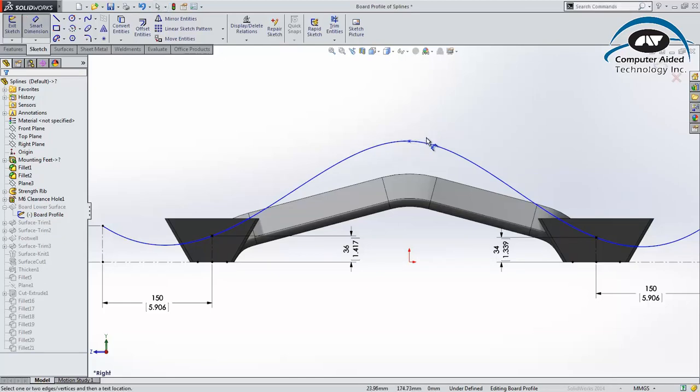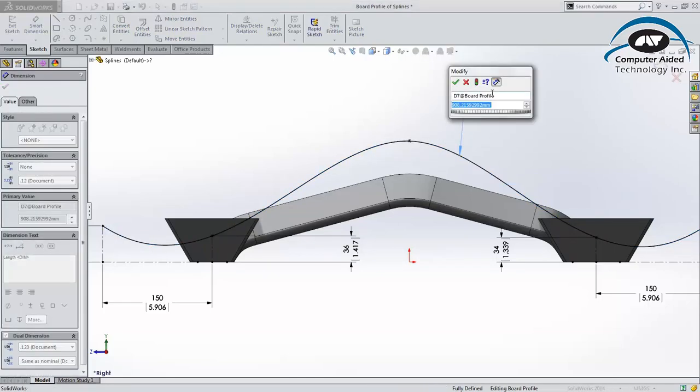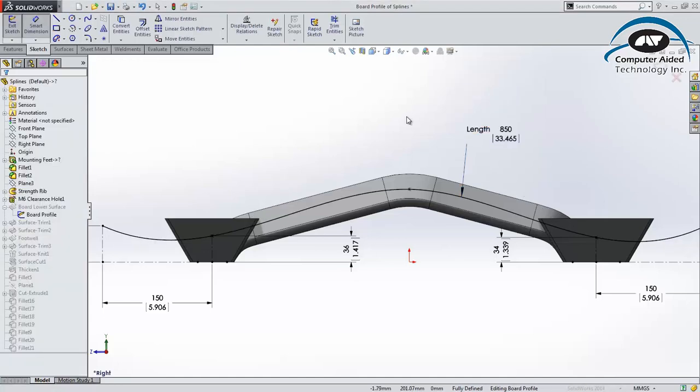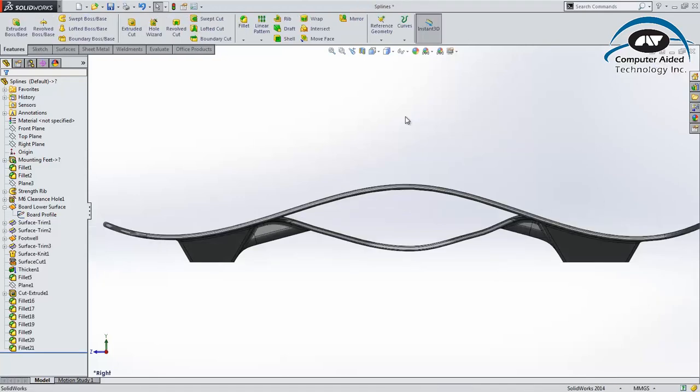And that's exactly what SolidWorks 2014 allows you to do now. This provides more control over splines and is useful in other areas as well, such as cable and tube lengths.